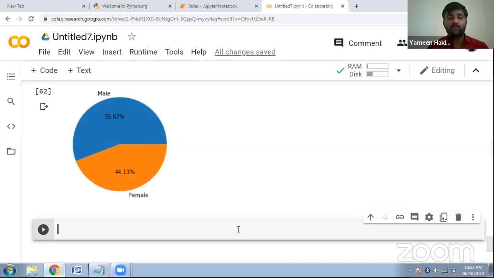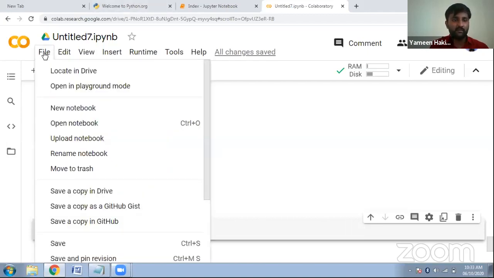So I have to explain all these things. And the most important thing we are going to see today within this next 1 hour is nothing but exploratory data analysis. Okay, let me just open the file.